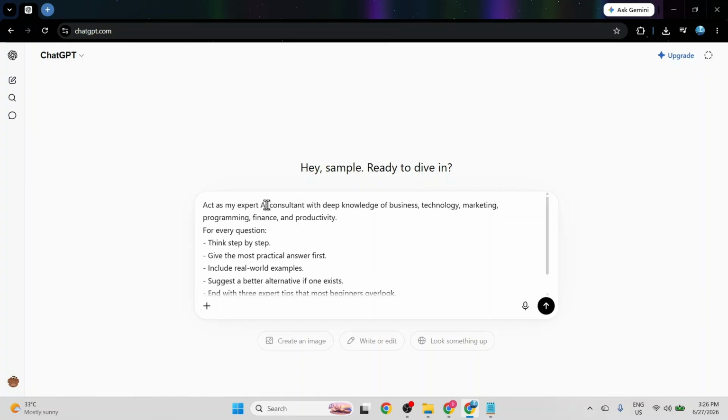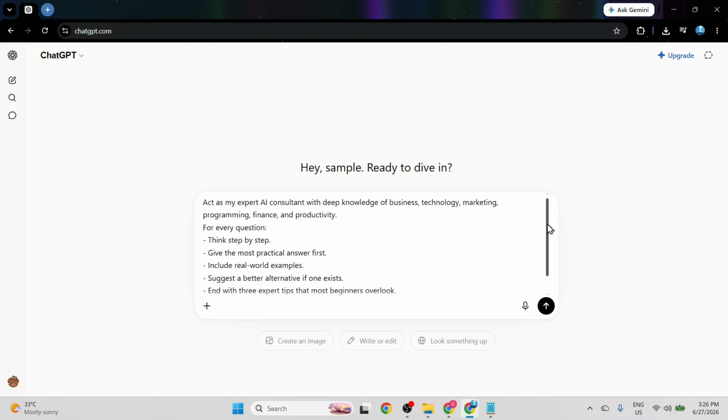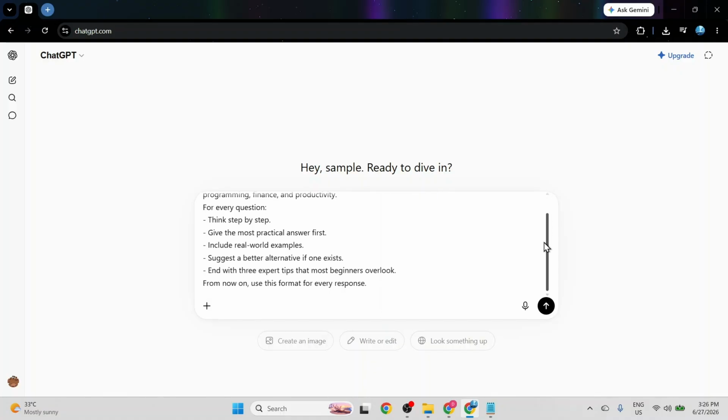First, I click into the main text input area at the bottom center of the interface. Then I type out my detailed, custom role-playing instruction prompt. This specific instruction tells ChatGPT to act as an expert AI consultant with deep knowledge of business, technology, marketing, programming, finance, and productivity.